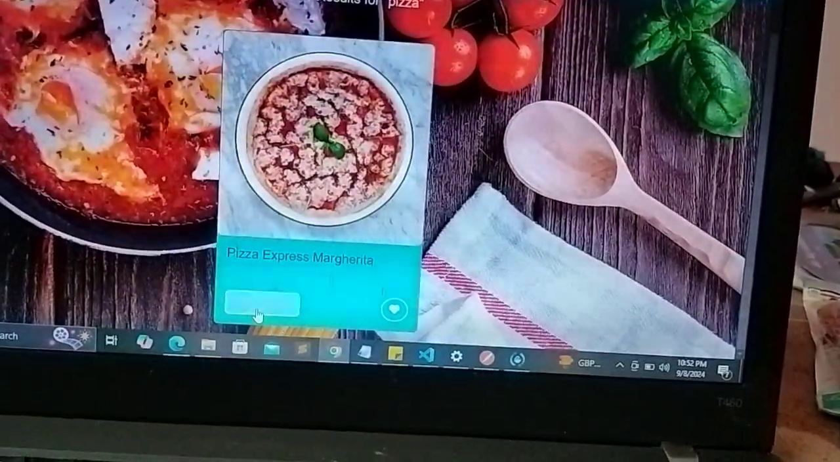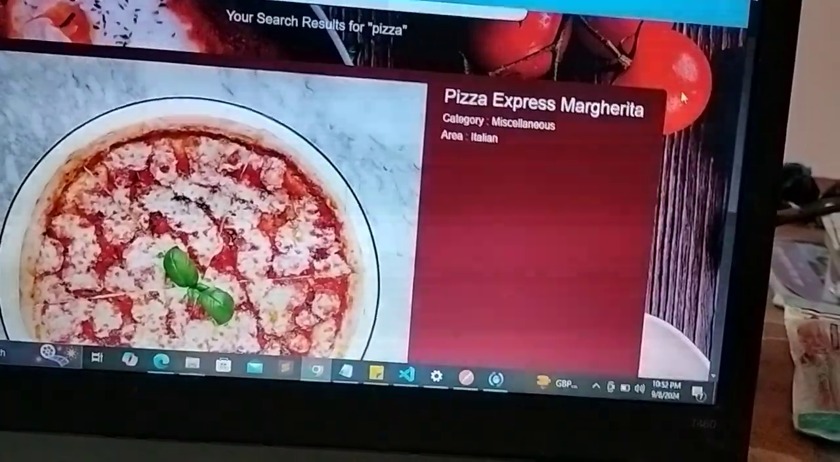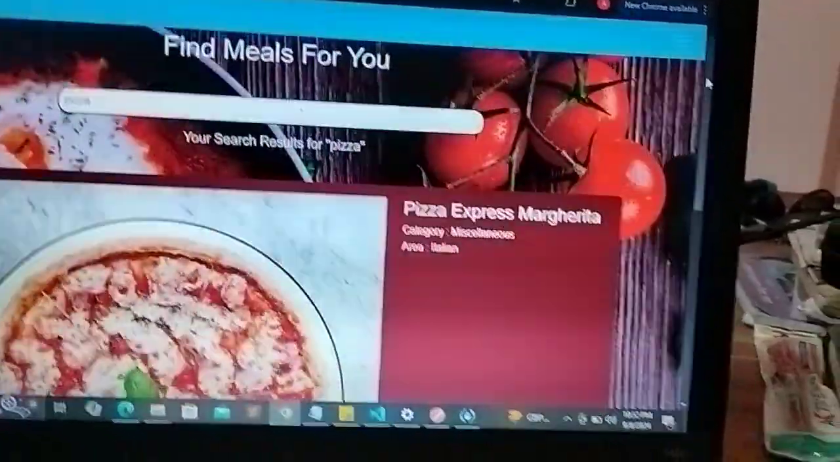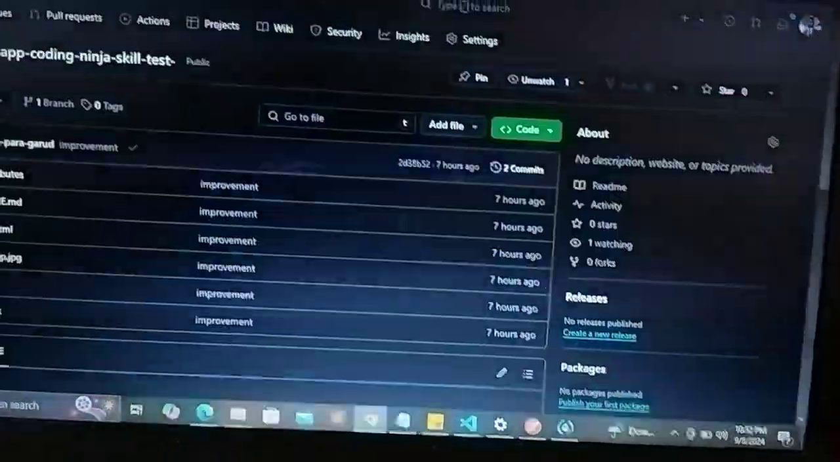At the same time, there is a button for more details. If I click here, then we can route to the next page where we can see the detail of that particular dish. Now let's come to the code.